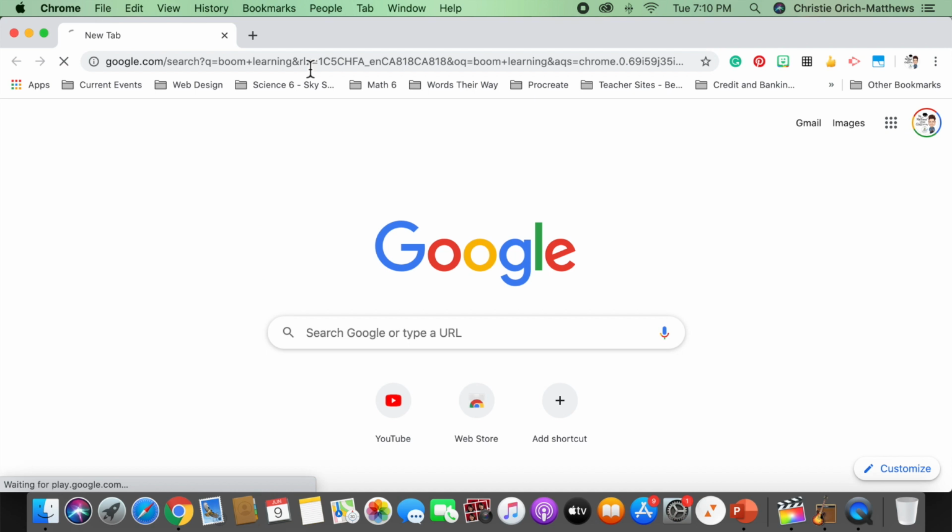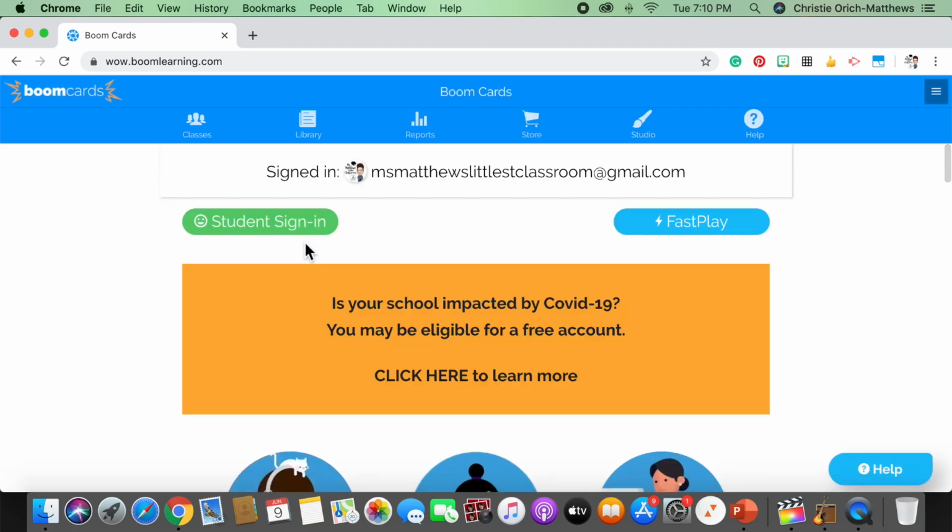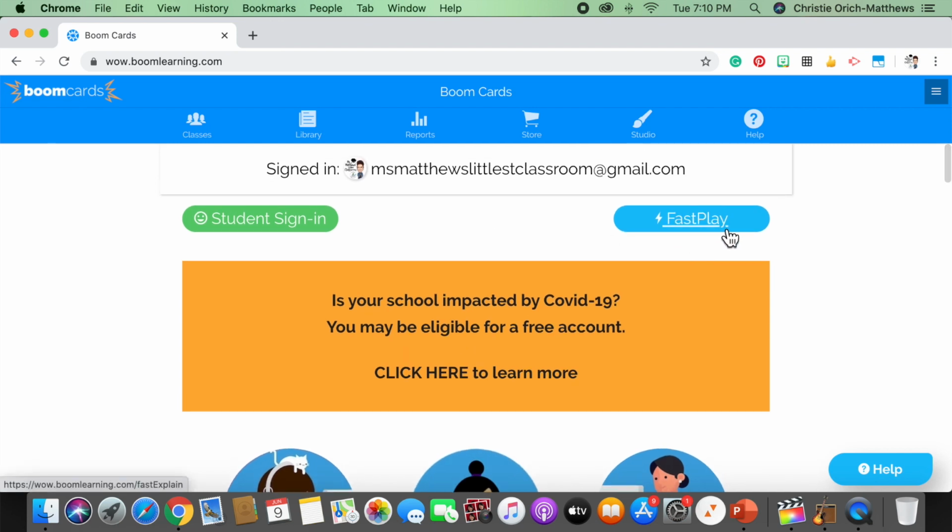If you don't have an account, you can start with the trial account, which will give you access to the premium features. If you choose not to keep the premium account, you can opt out and still have access to your boom cards and be able to assign them to your students using FastPlay. If you have an existing account, just sign in.